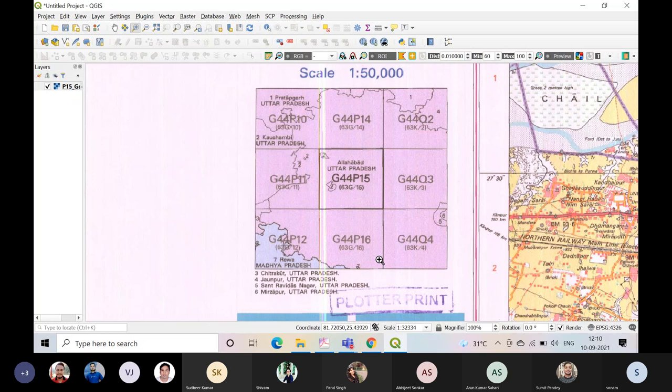बाउंड्री कैसे निकालना है, इट विल बी कवर्ड लेटर ऑन, बट राइट नाउ व्हाट वी नीड टू डू, वी नीड टू कलेक्ट ऑल दीज मैप्स. ओके, तो पूरे प्रोसेस का पहला क्वेश्चन क्या है, दैट फर्स्ट वी नीड ऑल द टोपोग्राफिकल मैप्स. हाउ वी विल गेट दोज टोपोग्राफिकल मैप्स, यू नो P15 इज प्रोवाइडेड टू यू, ये आपको दे दिया गया था, इसमें कोई दिक्कत नहीं थी, लेकिन बाकी के मैप तो आपको नहीं दिए गए.